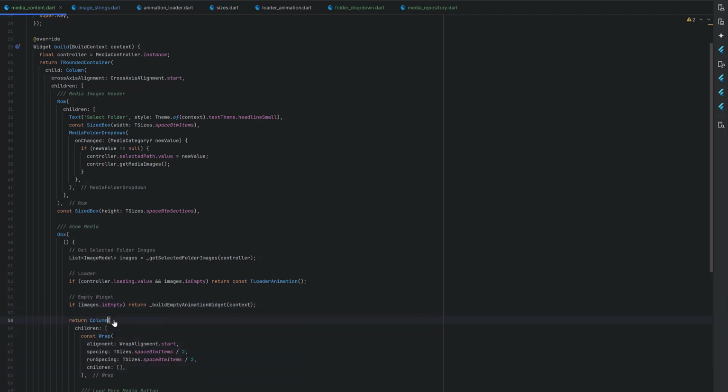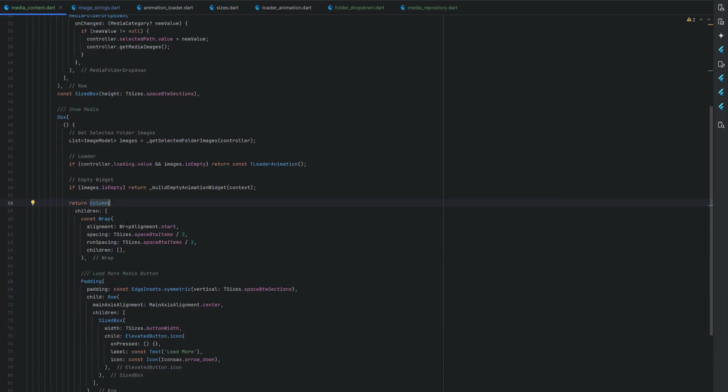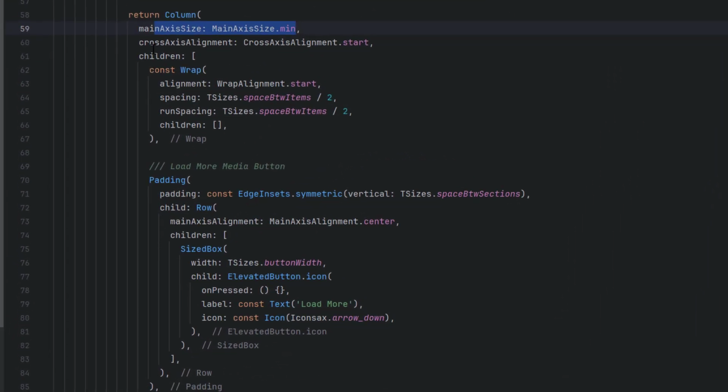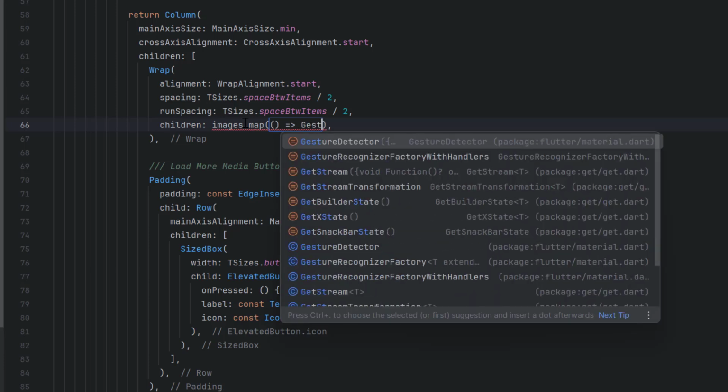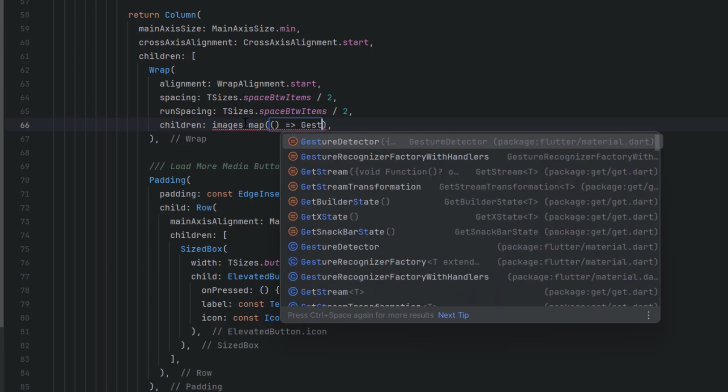Okay, now it's time to work with this column to display the load more button or the wrap. So first of all, make the column's main axis size minimum and cross axis alignment start, and then inside this children property we're going to use the images, and first of all remove this const and map. Inside the map we have a function, and if we want to return one single thing we can use the fat arrow, but as required we're going to return a list of children, a list of children of type Widget.